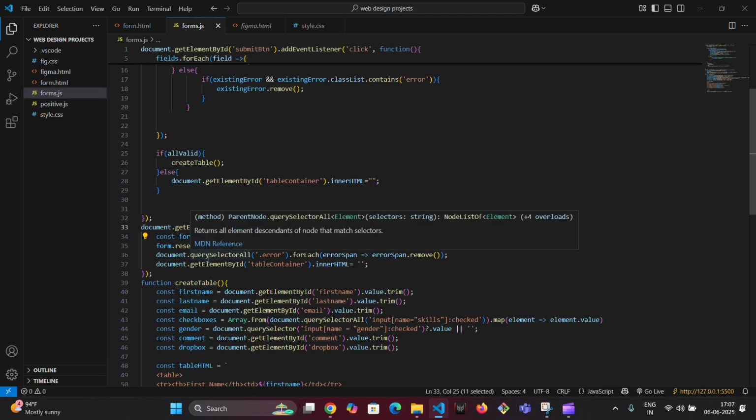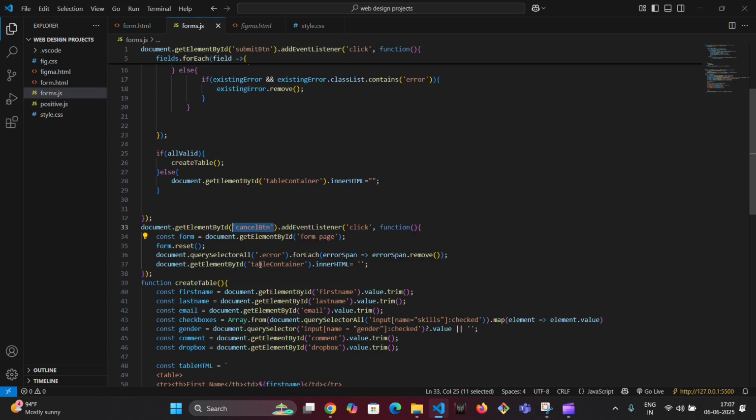After that, we have document.querySelector. Query selector is nothing but it selects all elements which have error in them.